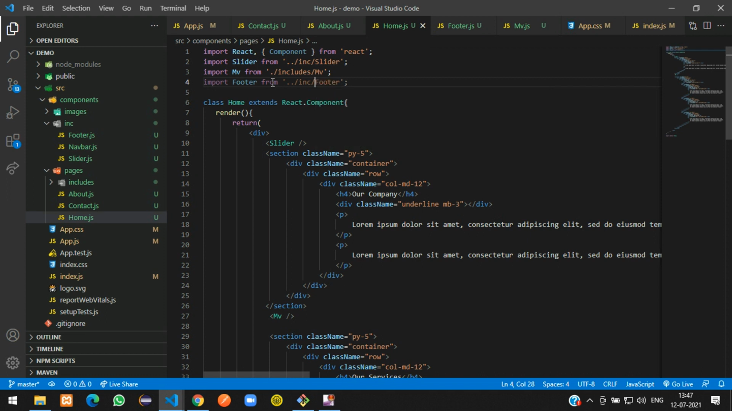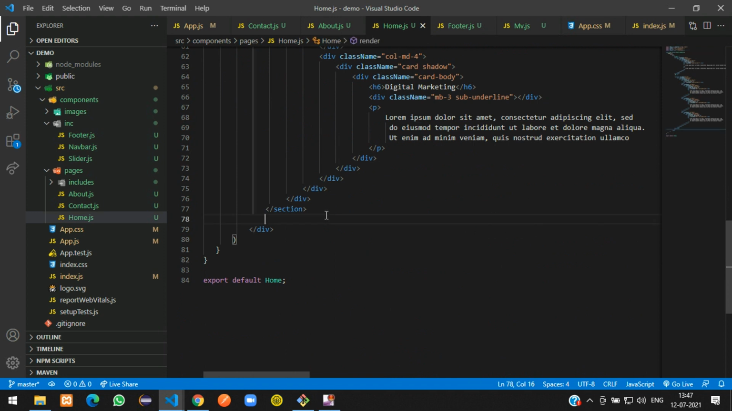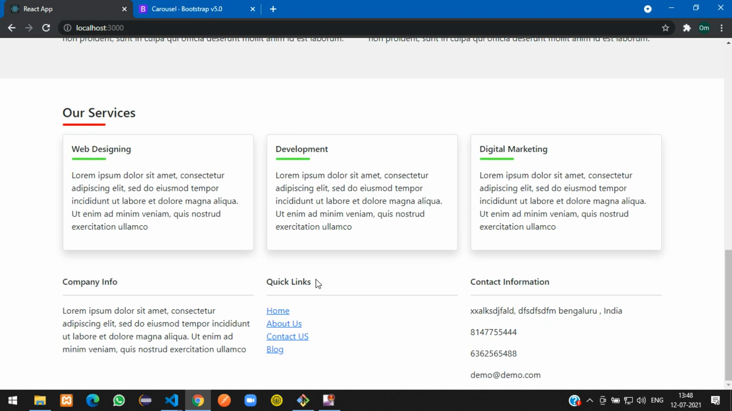inc/footer. Save, copy that, and after this section make sure you are inside this outer div, so that is the parent element here, and paste the footer here with the slash. Save. So we have included it over here. Let us check, and here it is.